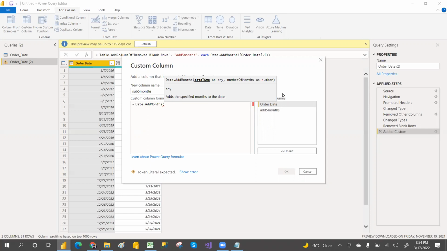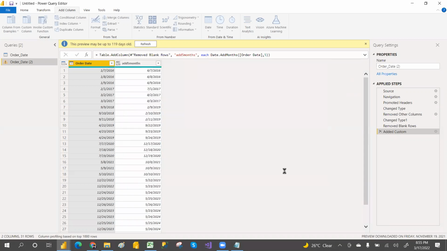Double click on this column, and you want to subtract 5 months, right? You can just give the number in minus, no need to go with any subtract function. There is no subtract function, guys. Just give a number in minus, and it will automatically subtract 5 months from the existing column, from the order date.